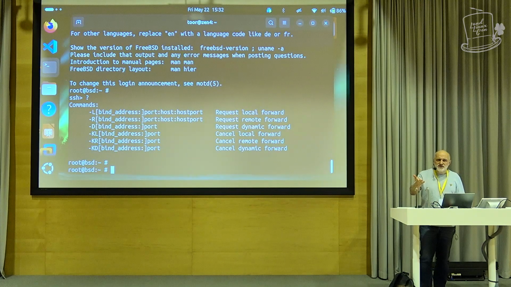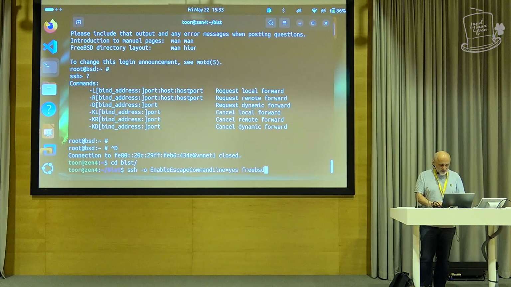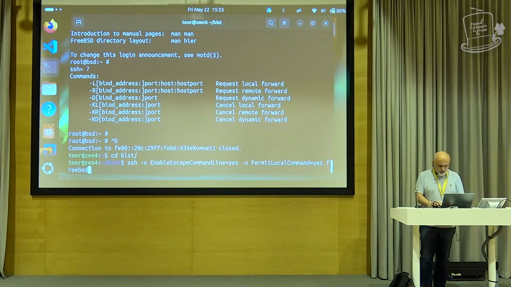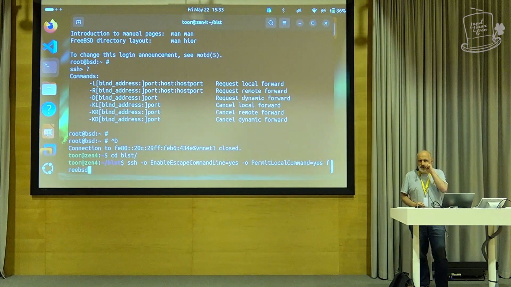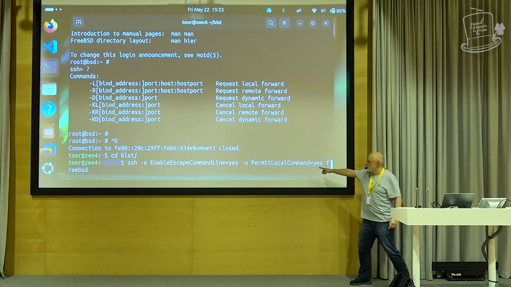But something is missing, right? So what more would you like to do with this? I mean, you would probably very much like to copy some files, right? So can you do that? Has anybody seen this? I mean, permit local commands.